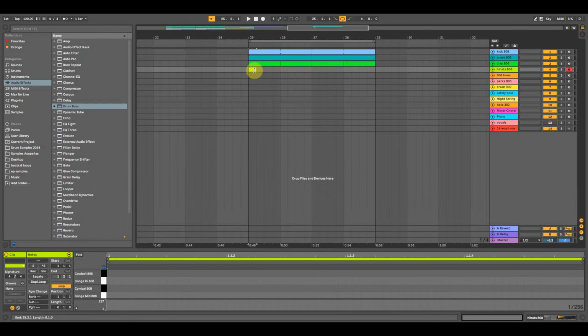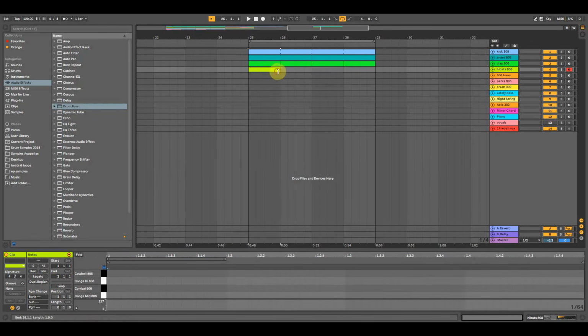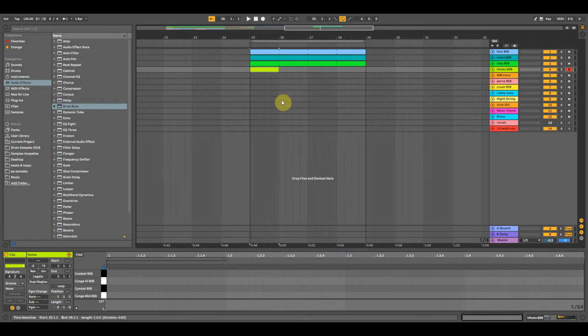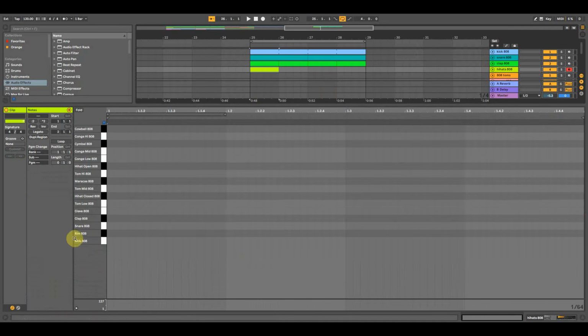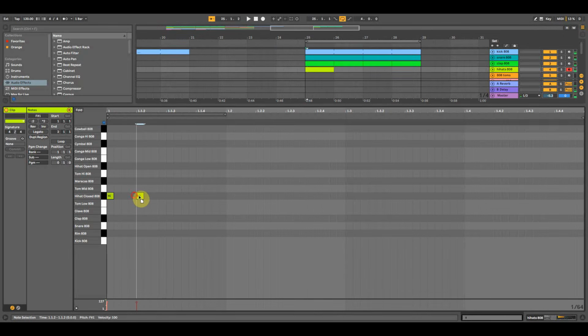Again, double click on it, take the loop off and extend it across to there, so we've got four instances of it. Open up your piano roll. Now we want this closed hi-hat here, and we want to put this one there so it plays like that, at 1.1 and 1.2.